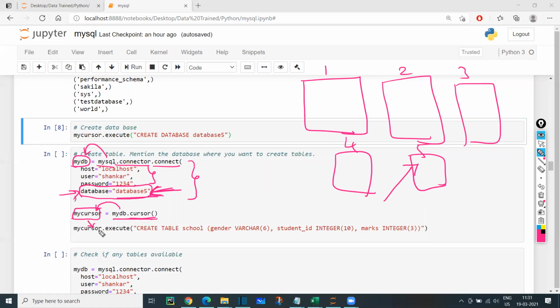So mycursor.execute. Do not forget this. If you forget this, you are not going to do anything. Always you have to say execute. Here I am going to write my SQL for creating a table. The syntax follows: create table, and the table name I'm going to give is school. This is basically the table name.